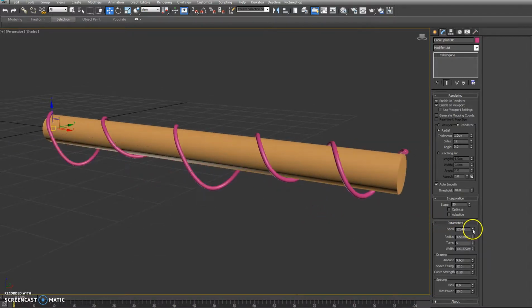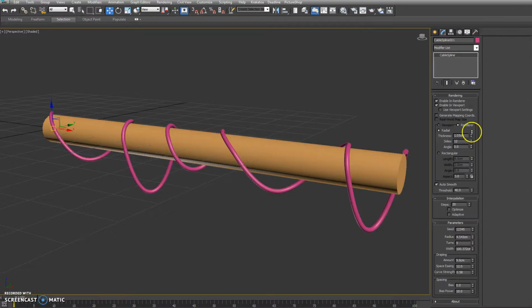We have seating parameters, that's the last thing we have here, and then you can adjust your default spline settings as well. Hope you enjoy.